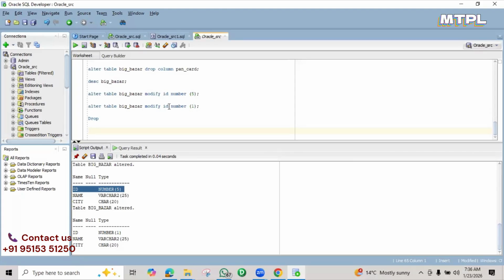So consider one example. Imagine that after some time the client came and is telling that now my business is not running very good. I'm not in a position to maintain this table Big Bazaar. So please remove this table from the database. Whenever we need it, again we will create it. Then what we have to do? We have to remove the table from the database because unnecessarily it is occupying the space. So what is the solution? How can we remove it? We can remove it by using the drop statement.